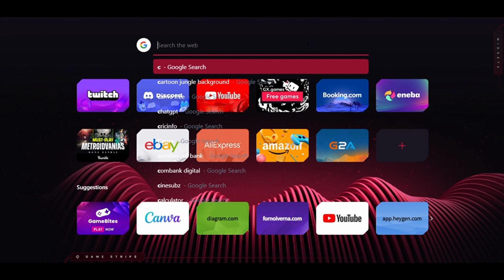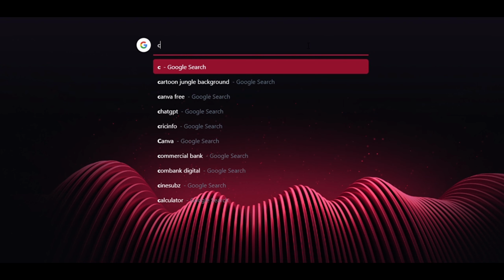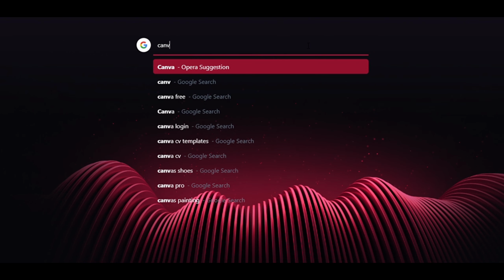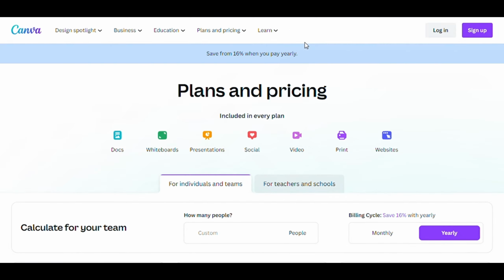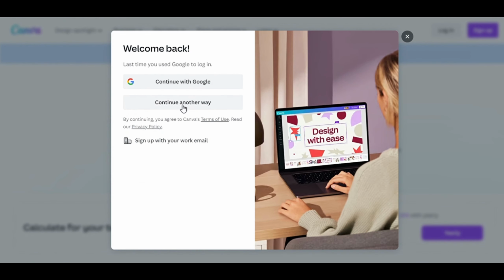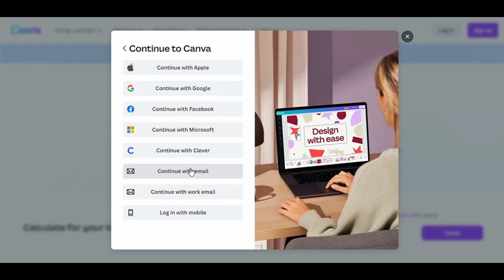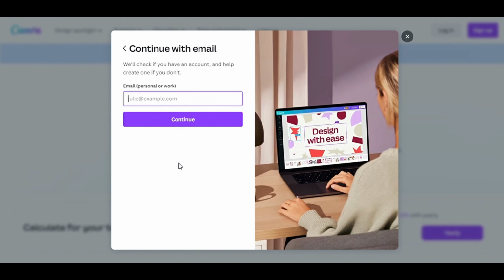So here, first you go to the web browser and search Canva. After that you can see this screen. Then click the Sign In button, and click Continue another way. And then you have to enter an email.